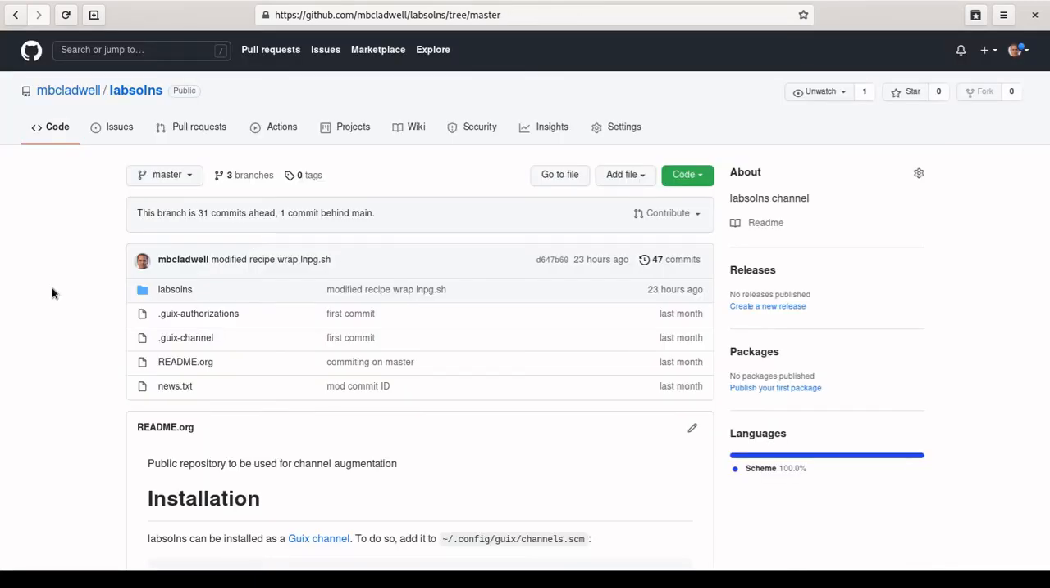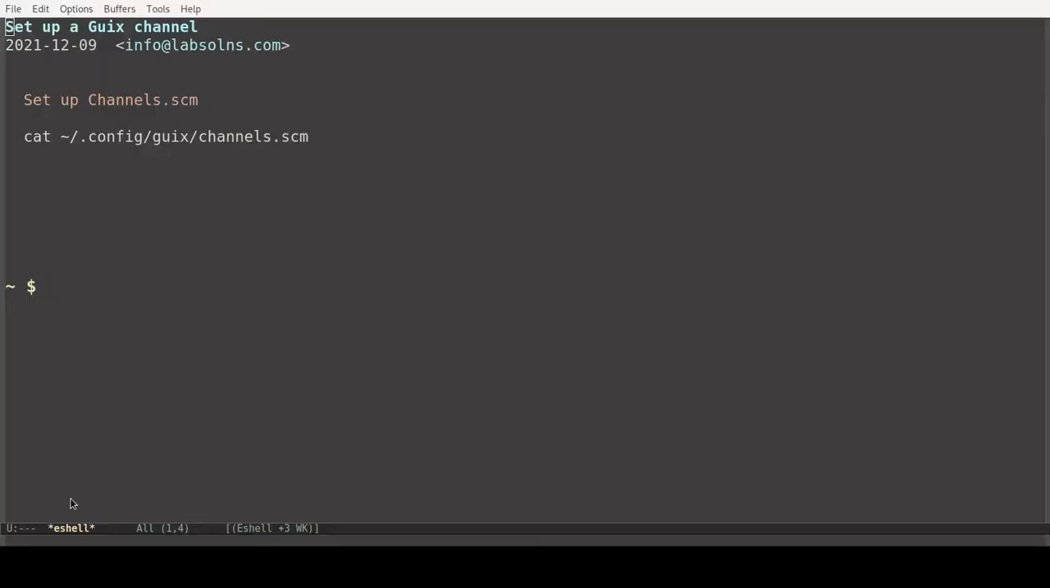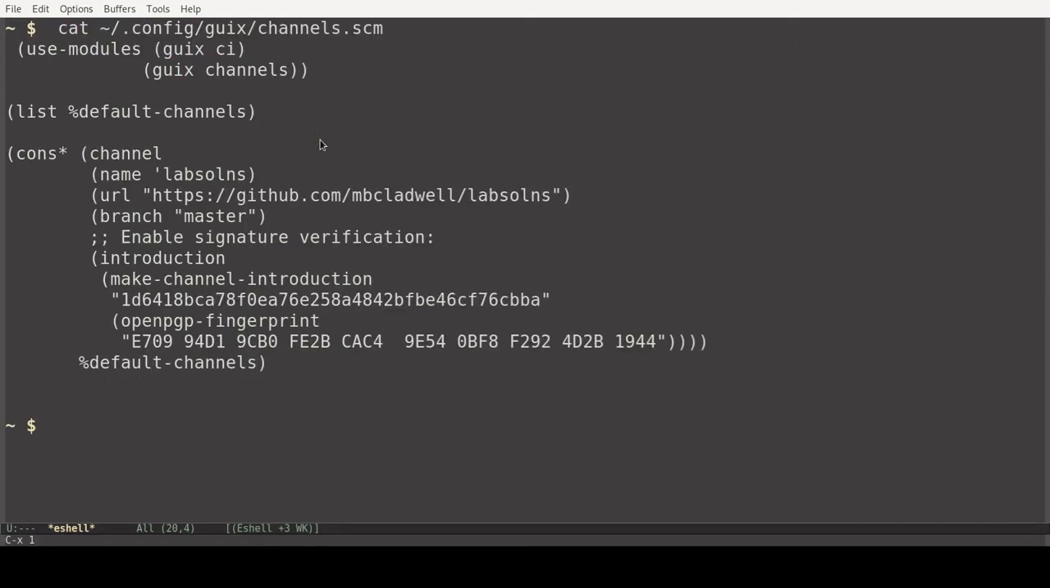With these files in place, the remote repository is now ready. Next, you need to set up the channels.scm file. So this is found in the .config/guix directory. It's easiest for me to just show you what mine looks like. Again, you can find a template for this in the Guix manual. Be sure to include branch master, as that's not mentioned.